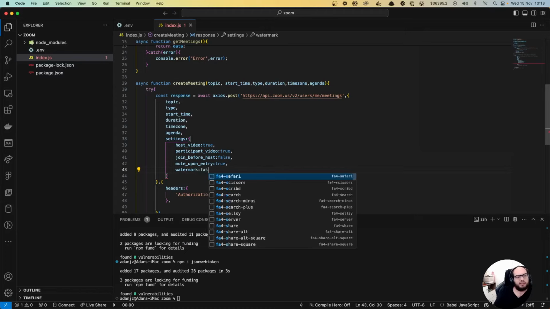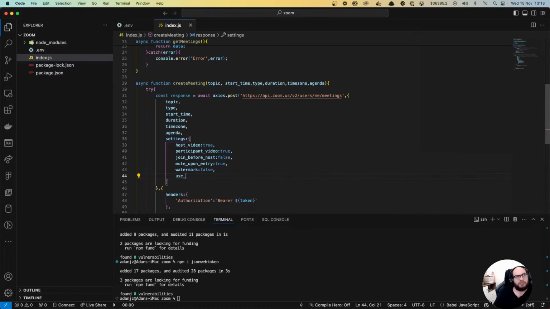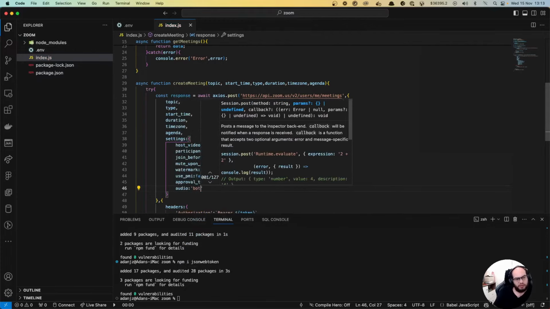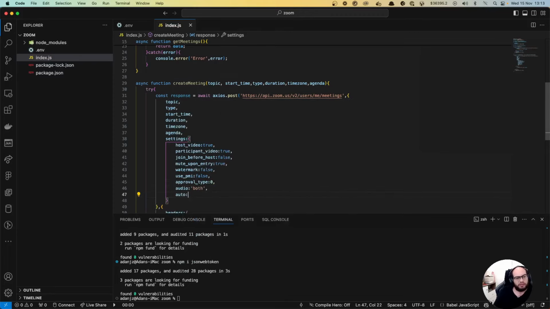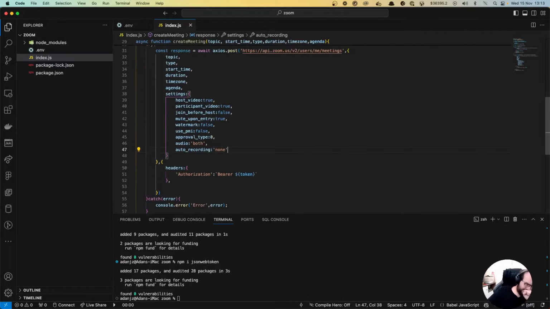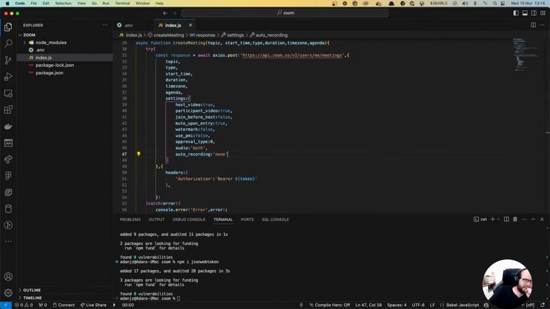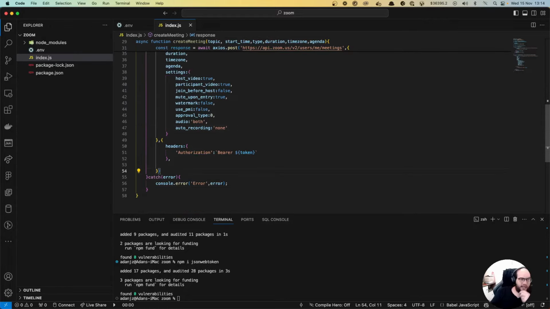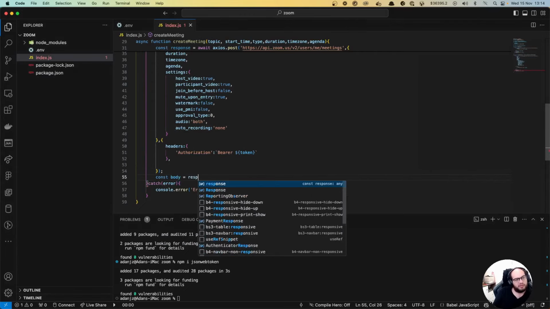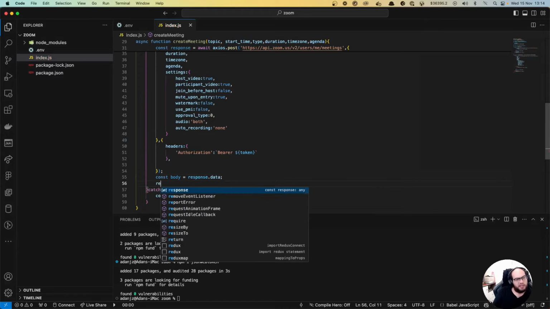Watermark, let's do false. Use personal meeting ID, let's do false, so it creates a new one. Approval type is going to be 0. Audio is going to be both. Auto recording, and let's do none. You could set that to true or everything here. So I think that's it. Yeah, so once we have that, we have to do const body equals to response data, return body.